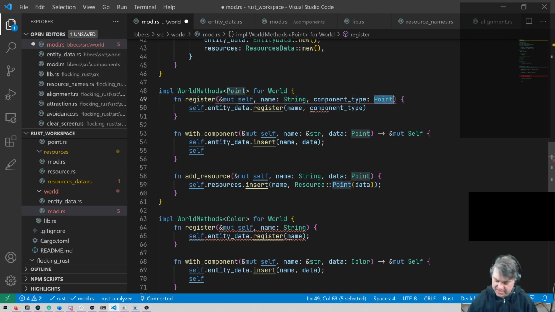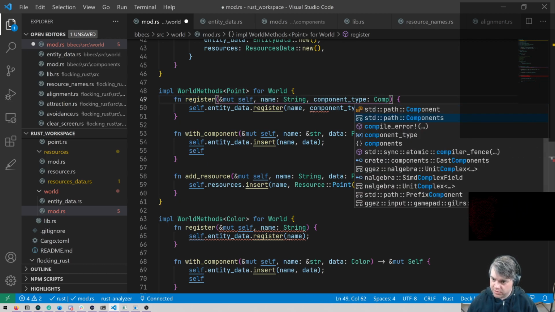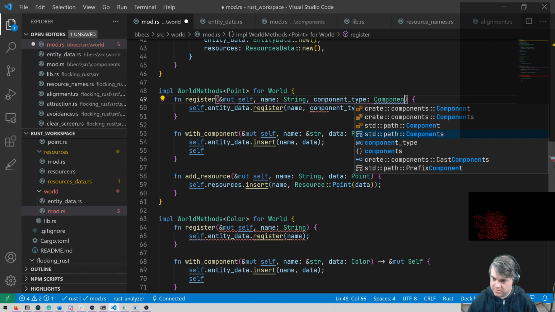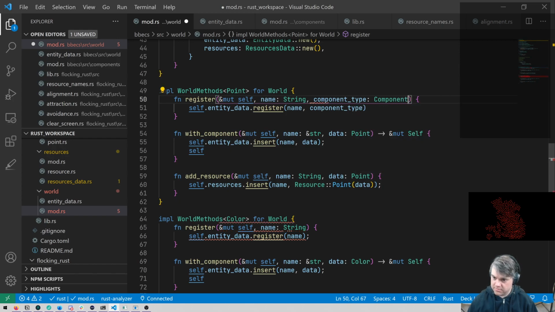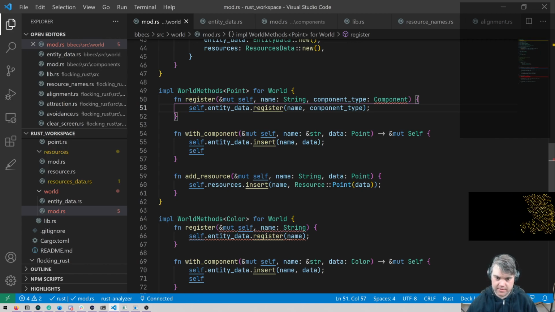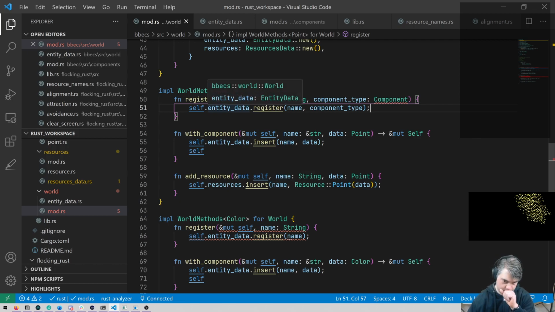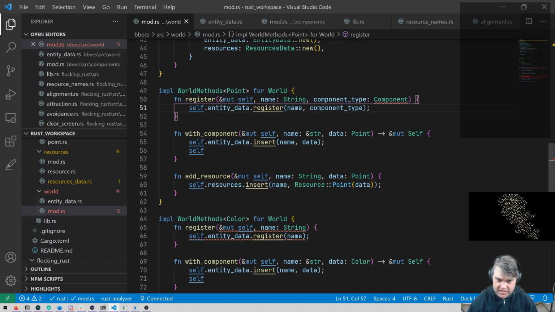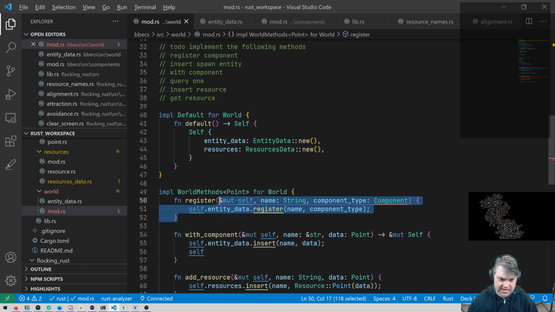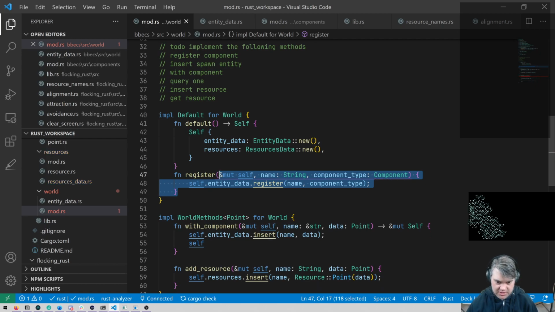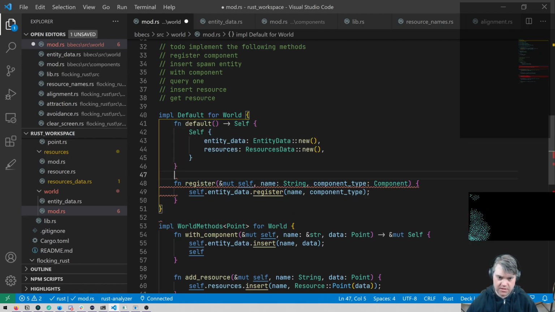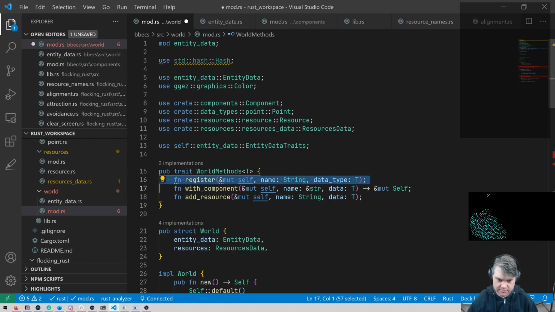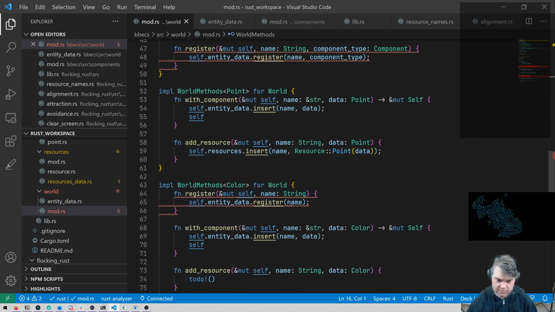You're gonna have to be a component. That and component type right there. And in this way, there's no reason to have register outside of here either. I might as well just have register in here. Take out register from the trait and remove register from you.